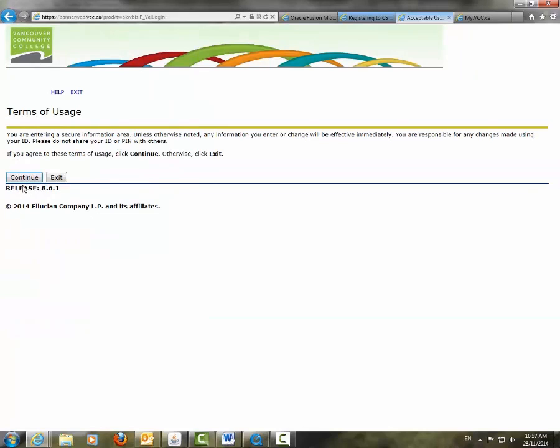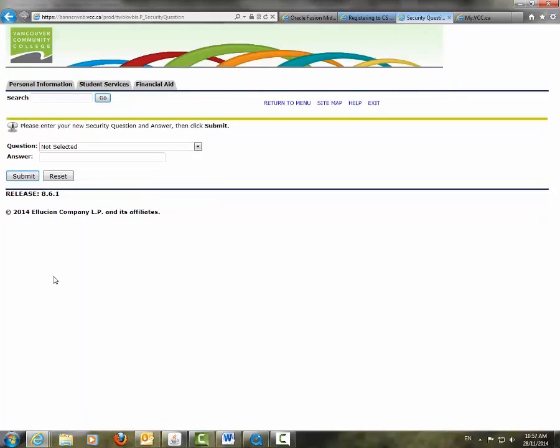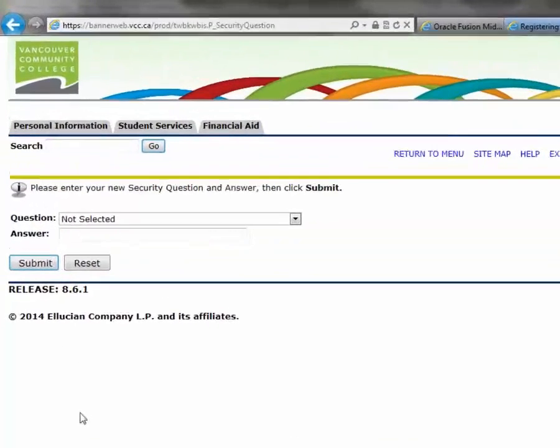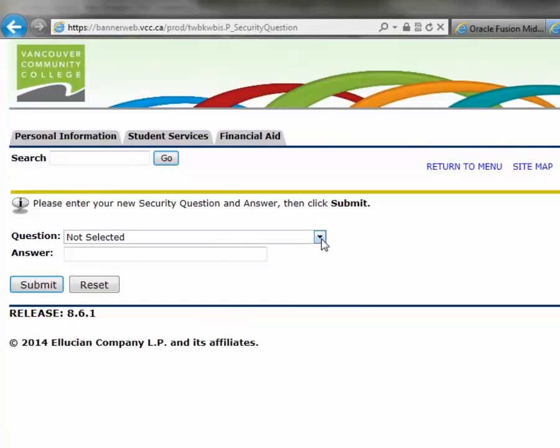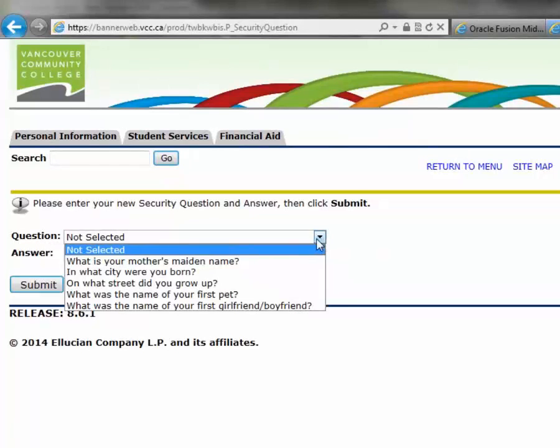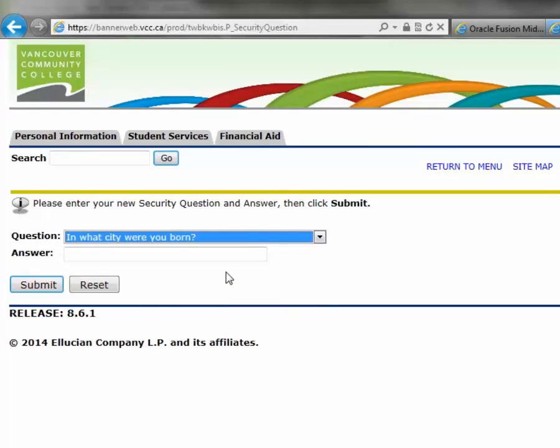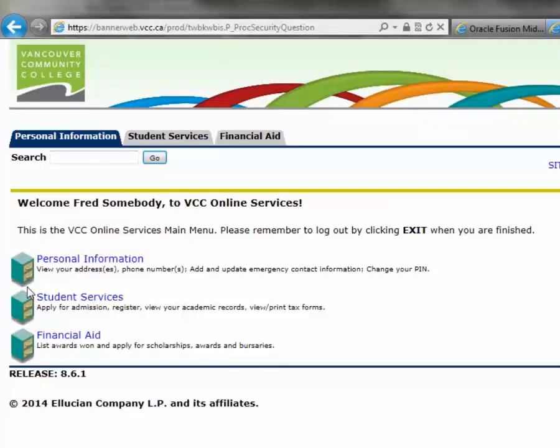These are some legal conditions about using the VCC website. Please read them, and if you agree, click on Continue. Now we have to choose a security question from the drop-down menu here. This is just any question that you won't forget the answer to. I'm going to choose in what city were you born. The answer will be Vancouver, and this won't change. This is so that if you forget your PIN at a later date, we can reset it to your birth date using this question. Click on Submit, and now we're at the VCC Online Services Secure web page.